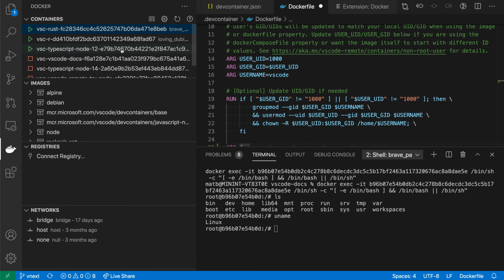There are a bunch of other management commands for containers, images, and all of these other things, but that's a quick look at what the Docker extension provides. It's really useful if you're writing Docker files or if you just want to manage your Docker instance without having to remember all of the complex command line arguments.